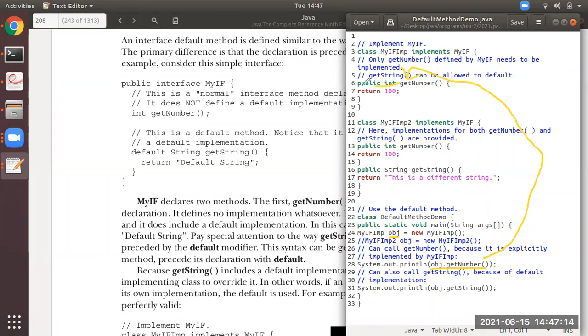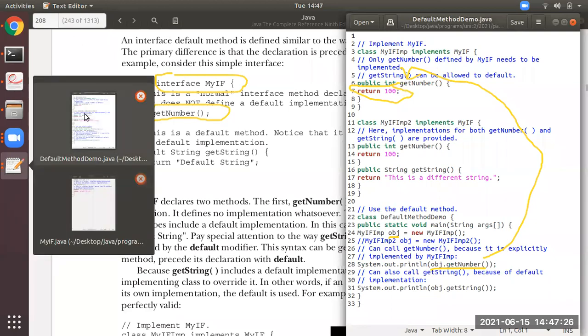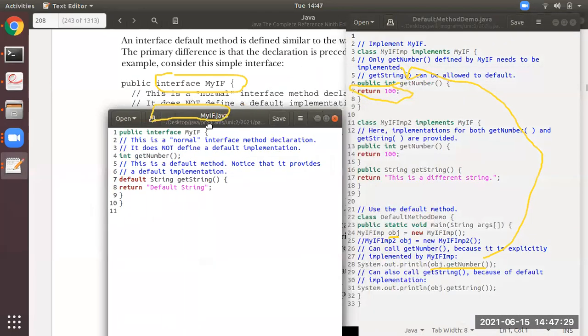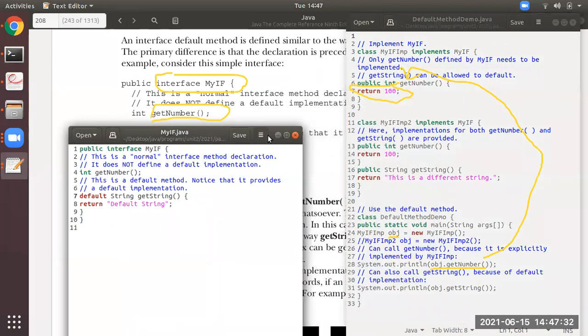It is the definition of getNumber, which is given as an abstract method here in the interface. Students, I have shown this also. You have observed, I guess. I have copied it now in the notepad. Here, this one. At line number 4, it is declared, and its implementation is here at line number 6, because this class is implementing that interface. So that's why there should be the definition in the myif imp class.